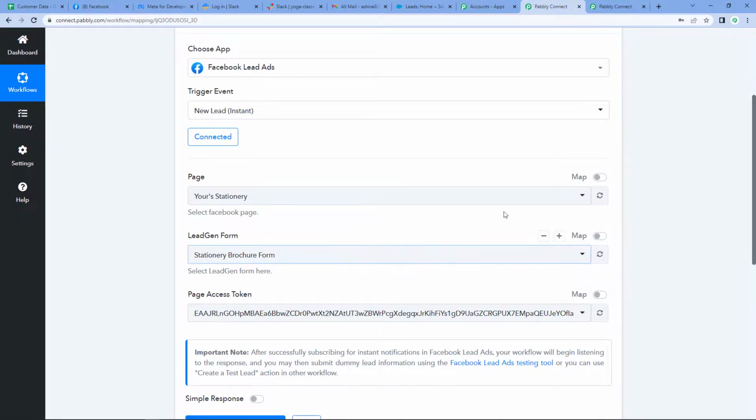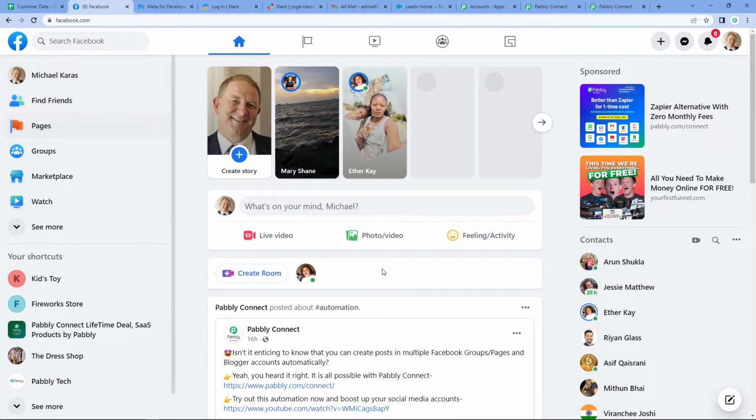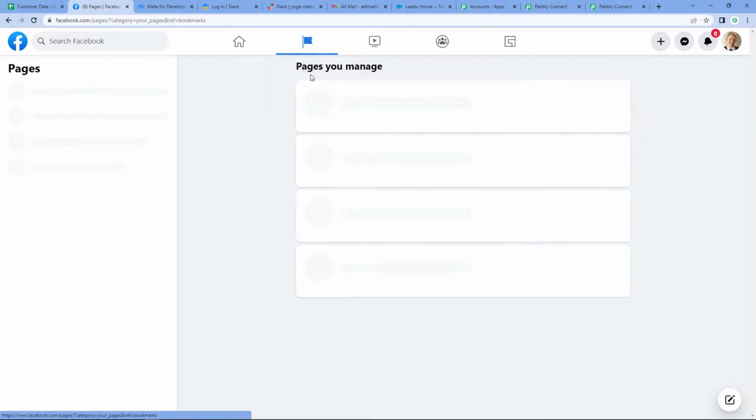Now here you can see certain things like page and lead generation form. What is a page? For this, I'm going to take you to my Facebook page, and here you can see this home icon. Next to this is pages. So I'm going to click on this pages. So I have created multiple pages.